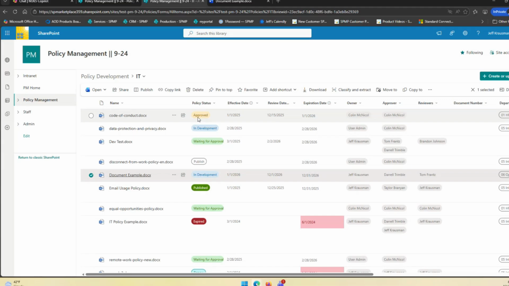I would get notified as the owner that this has been approved and is ready for publishing. I can choose to publish this when it is appropriate. The system out of the box does not assume to automatically publish a document once approved. That can be accomplished via customization, but out of the box, we put the onus on the owner to choose when they want to have the policy published.